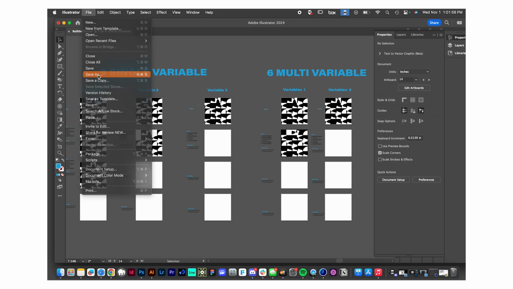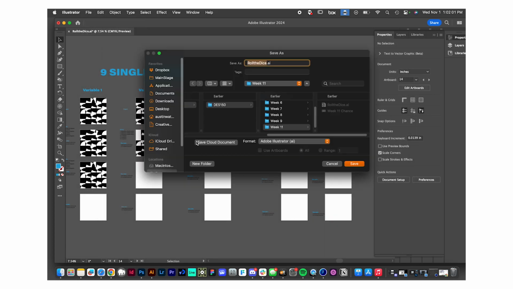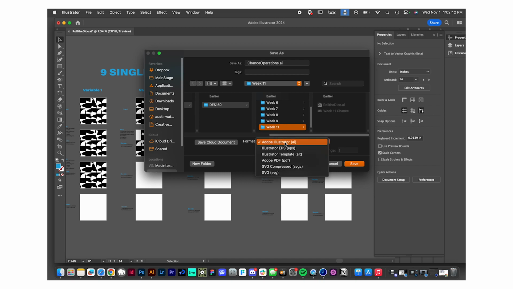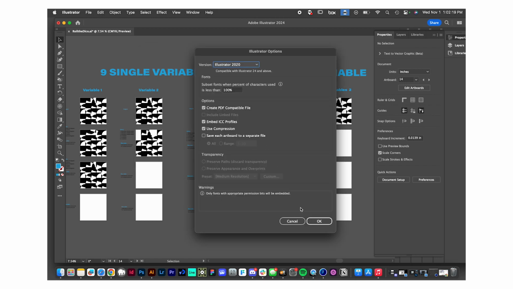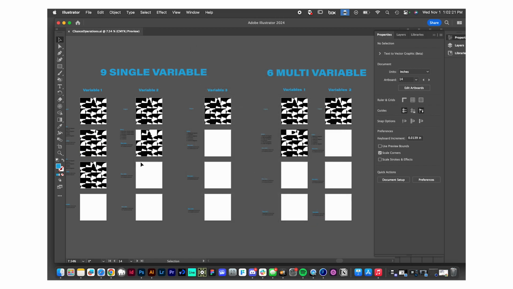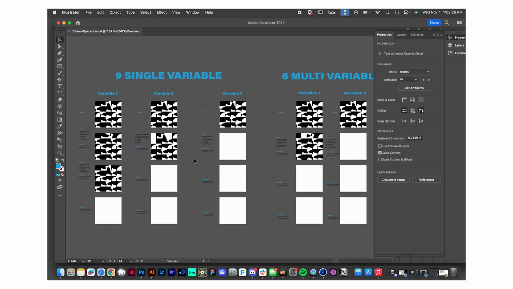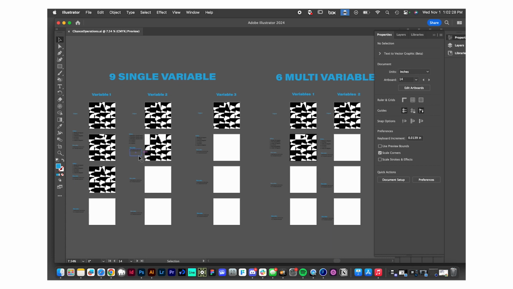Once we're done, we're going to save this as an Illustrator file on our computer. So maybe I'm going to save this as chance operations and pick wherever folder you want it, and you just want to make sure you're saving as an Illustrator file. This file will be the one that allows you to open up and re-edit it if you need to, which is great. You can save that as you go along so you don't lose your work. But you don't want to export your images until you're completely finished.